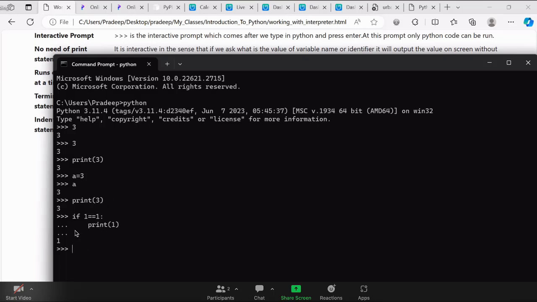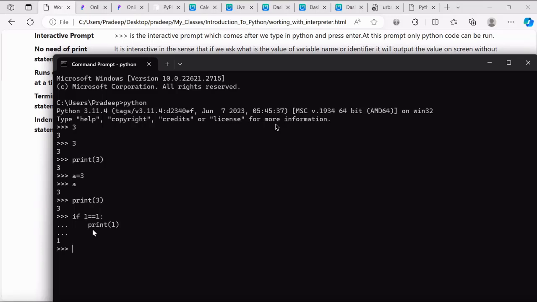Just one question. It doesn't support the tab, right? You have to give the spaces only. Python doesn't support tab, right? No, it will support tab also. The interpreter will support it, not a problem. Ideally that will also support tab.